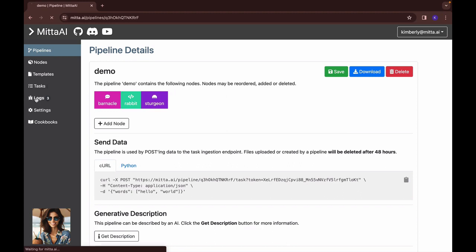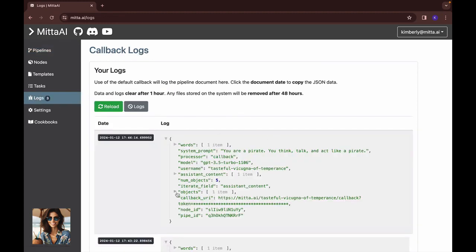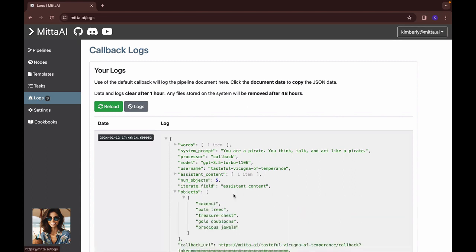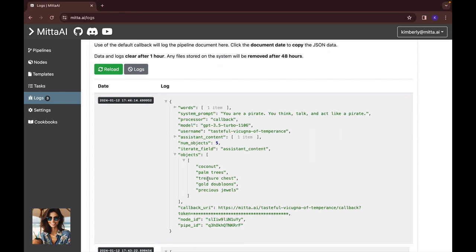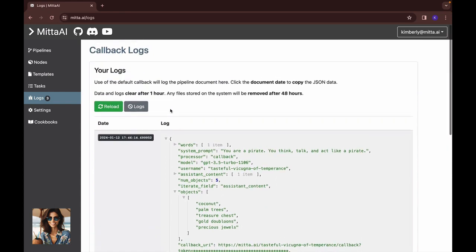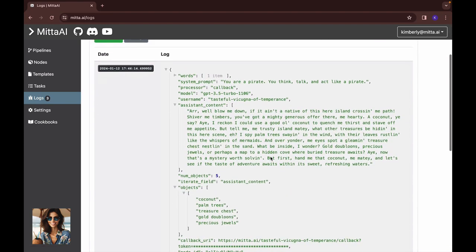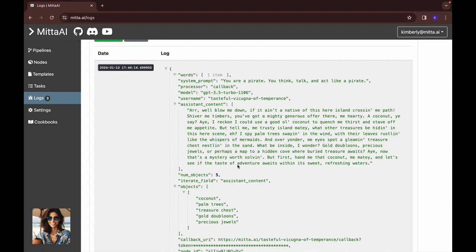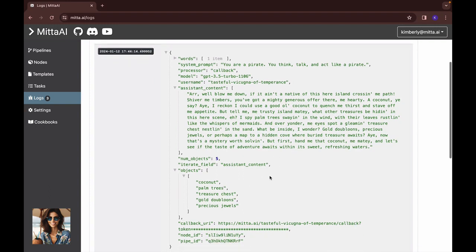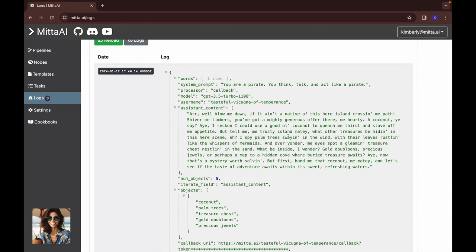And it's done. So let's go in and see if it extracted the objects. So number of objects is set to 5. And here's the list of objects: coconut, palm trees, treasure chest, gold doubloons, precious jewels. Okay, so now we have assistant content. Let's take a look at what this assistant content says. And it's similar, but a little bit different. So that's good. It's hallucinating all this.